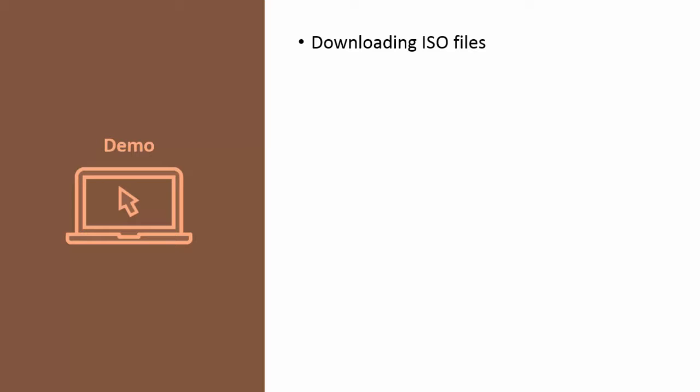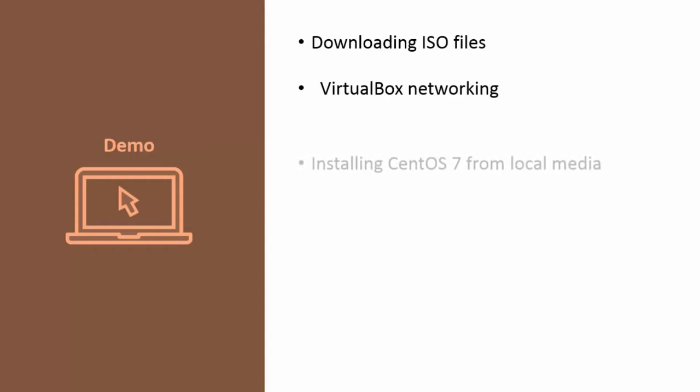We're going to start running through some demonstration now. We will start seeing how this is going to work, and we will be looking at downloading our ISO files. So we will be going to the CentOS site and identifying the different locations that we can download from. We will be looking at our VirtualBox networking and the networking structure that we're going to use.